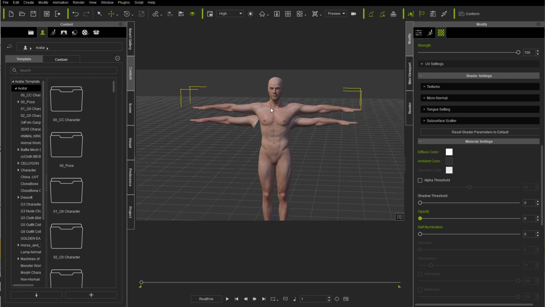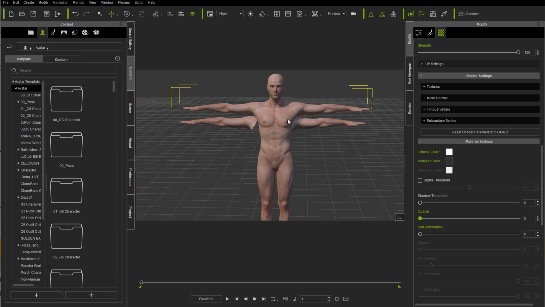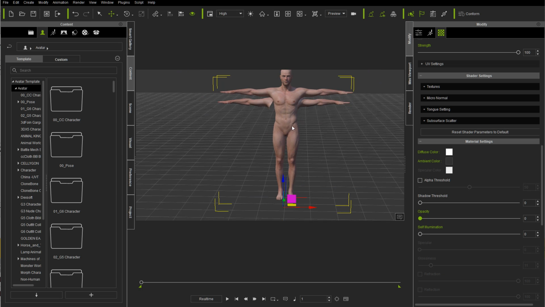And let's zoom in here so I can get it aligned a little better. Oops, I guess I can't zoom in that much. Okay, so that looks pretty good there.